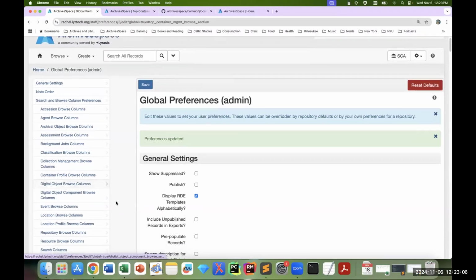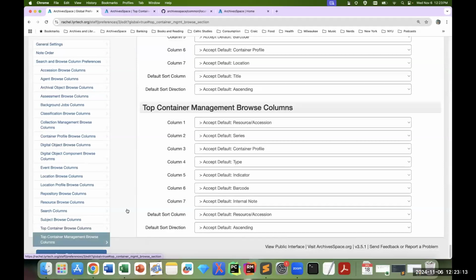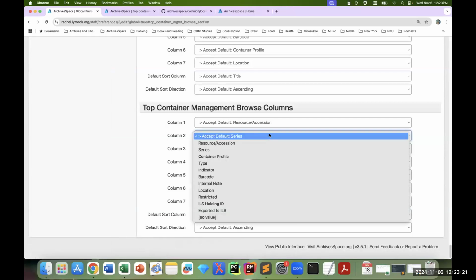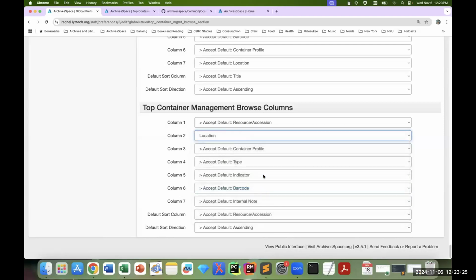So we'll go back to preference management and go on to top container management browse. I said I didn't particularly want to see series, but I would really like location. I want to keep container profile. I want to keep type. I want to keep indicator. I want to keep barcode.